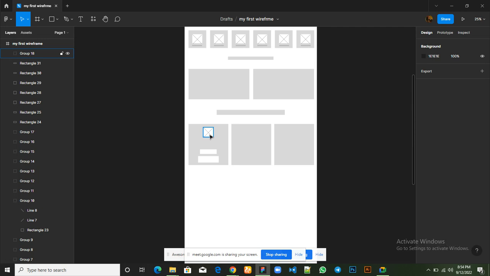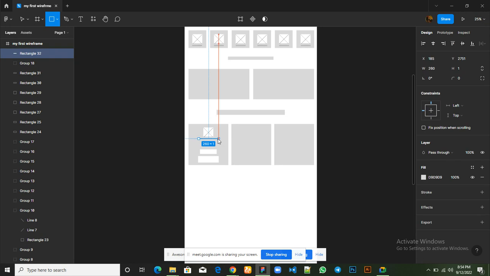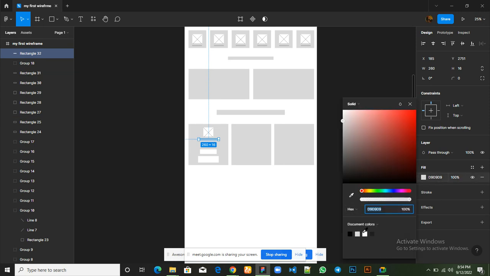Okay, so the next one would be a big text. Since it's a big text, let's use a box first. So let's use this for the text. Change the color to white.